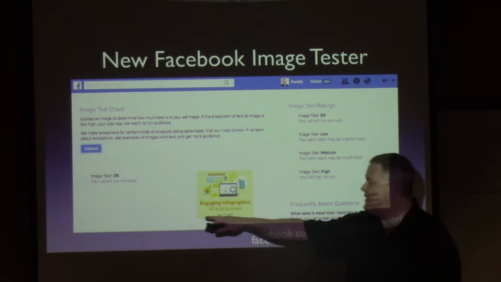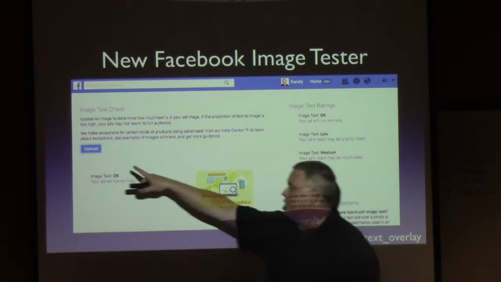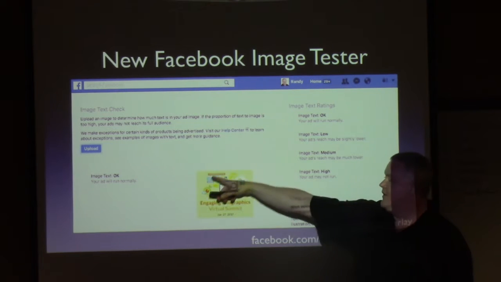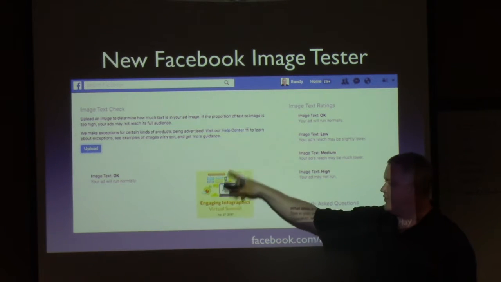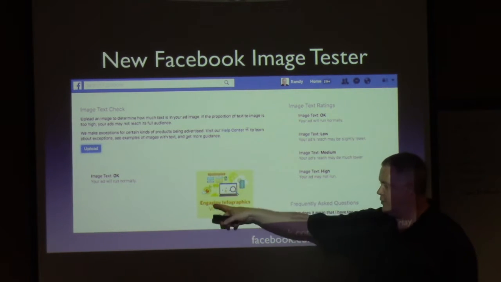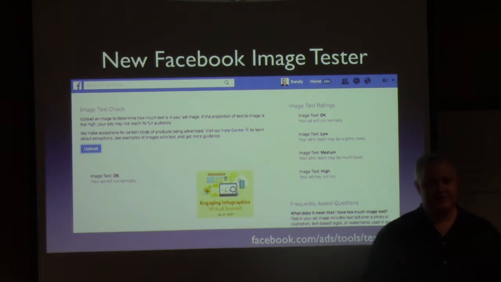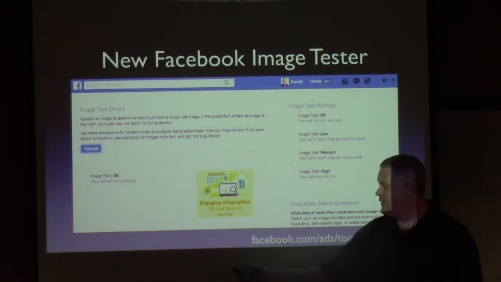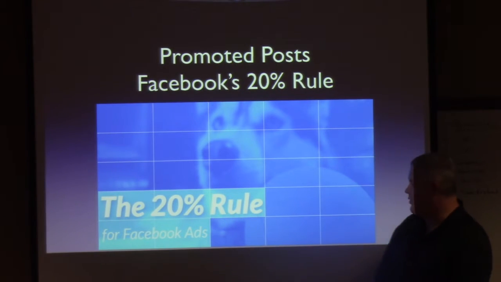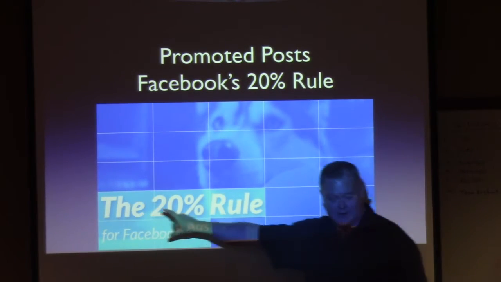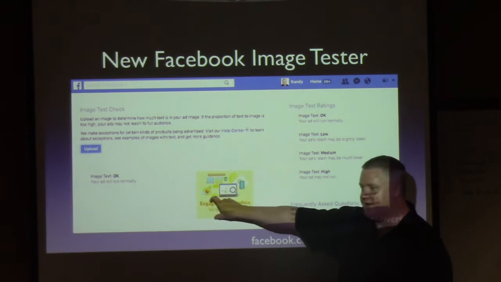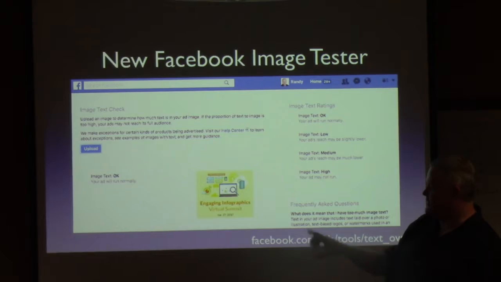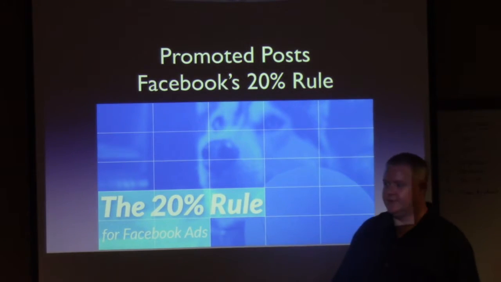So you can take any image and upload it here, and it will give you a score. This one was a little banner to advertise this virtual summit, and they said, okay, that one's okay. There's a little bit of text at the bottom, but the whole image isn't loaded with text. I think this would have failed the old test, because it would have been text across the entire bottom of this image, but they've decided that that's okay. So this image tester is a little bit different, but it's still pretty close to this 20% rule.